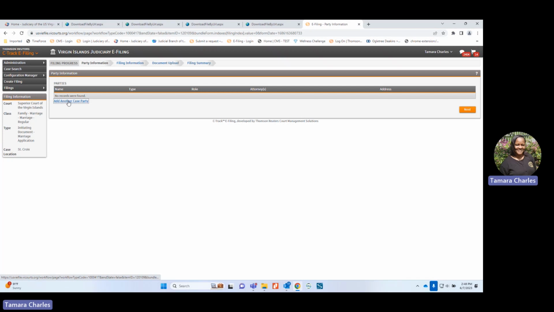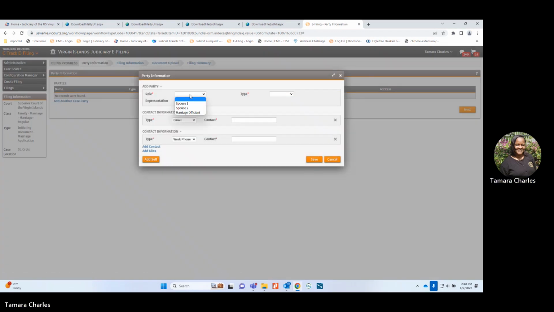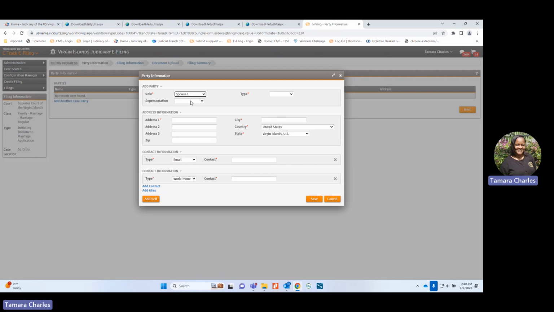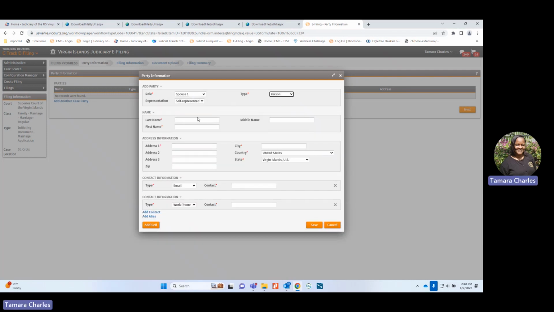And then we are going to add our parties. This tab at the top, your tabs actually gives you some help in figuring out where you're at in your filing process. The first step is to add your party. Even though it says add another, you will add both parties in this screen. You're going to add spouse one. It is, of course, self-represented and you're a person.